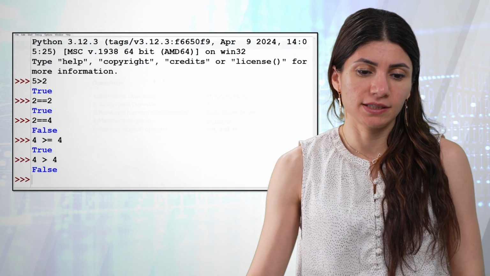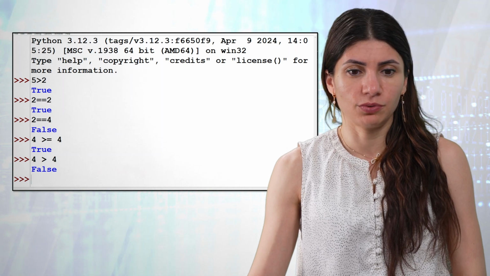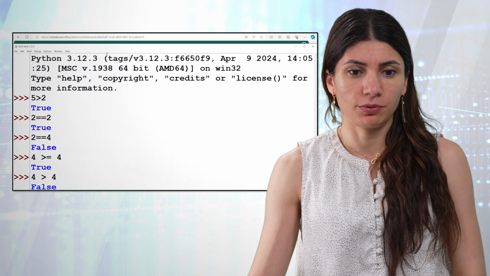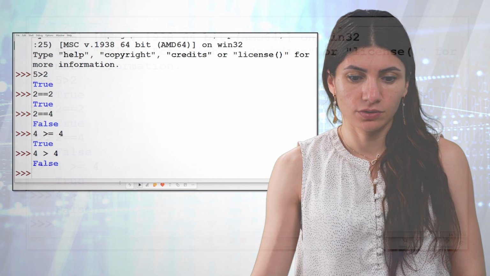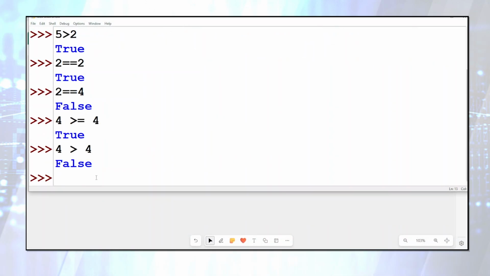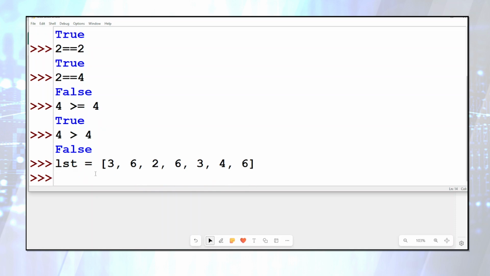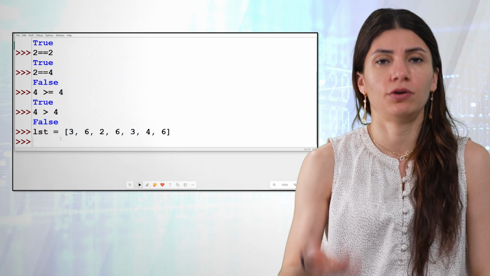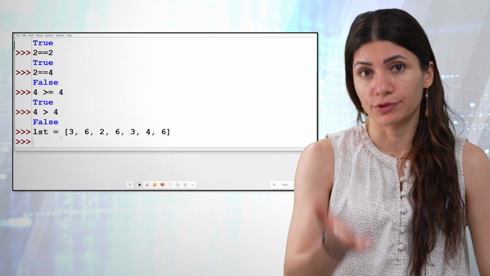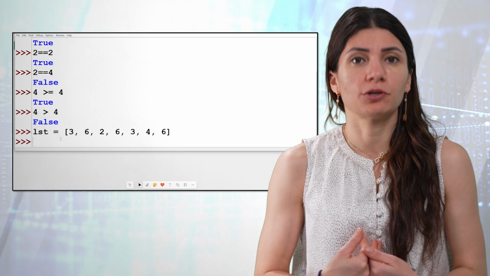So let's see an example of a sequence and the membership operator. I'm going to make it smaller so my text is not totally at the bottom. Okay, so let's say I have a list of items. I'm going to put a bunch of random values here. And I want to see if this value 2 is part of this list, or part of the sequence. I can use a membership operator.